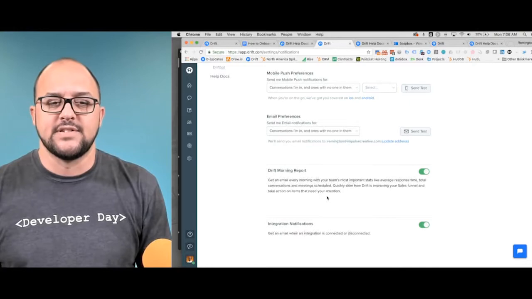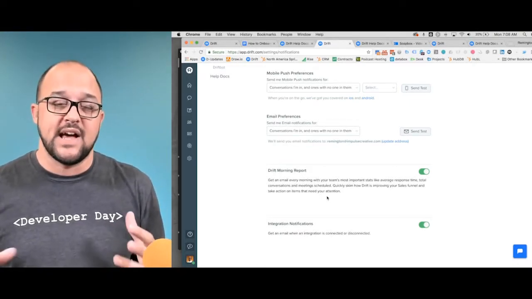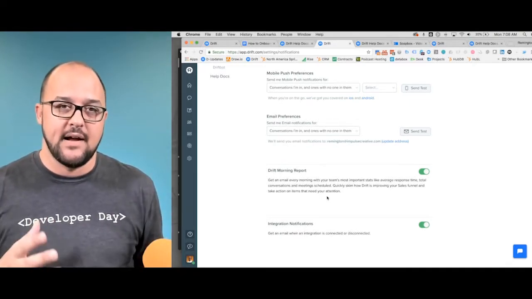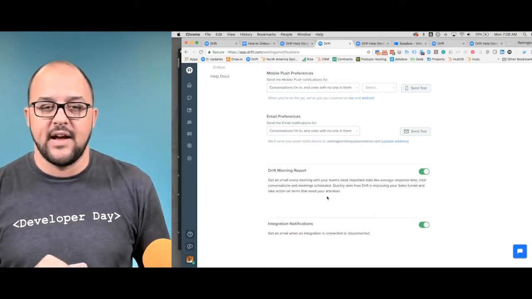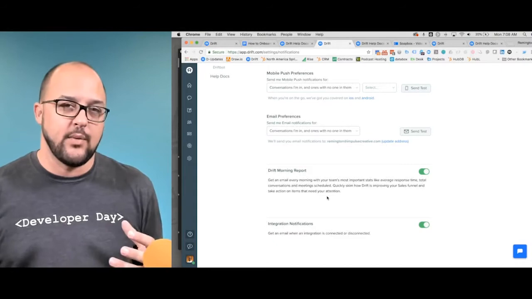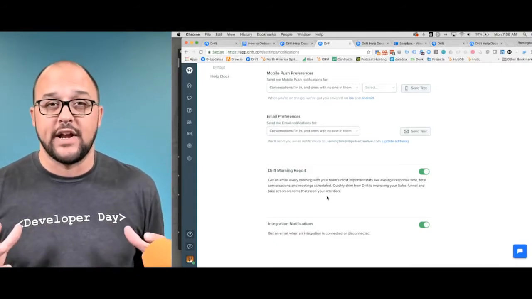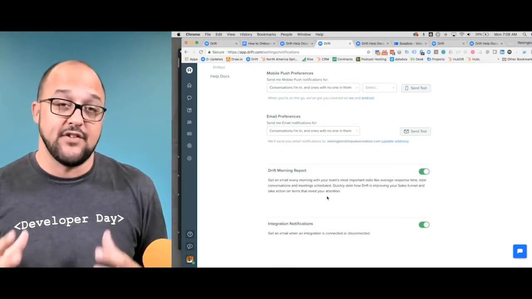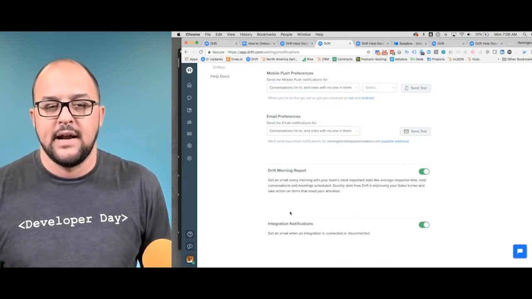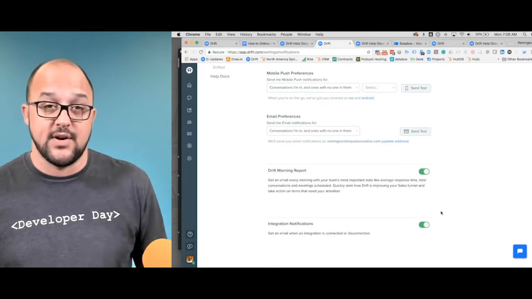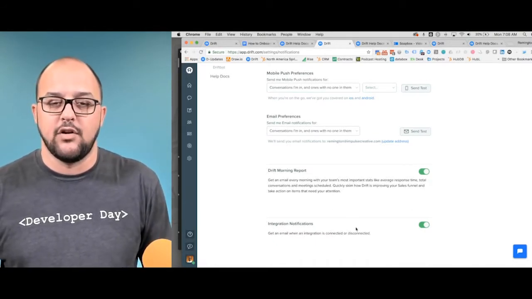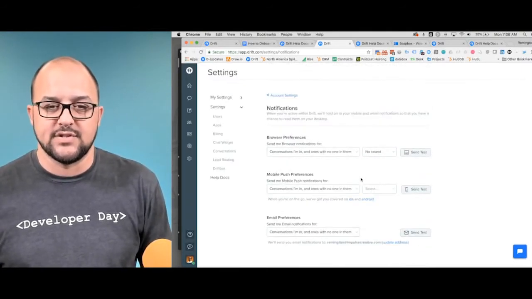You also have the option to set up the Drift morning report. What's kind of cool about that is it's going to bring you back and give you a rundown on how things went the previous day. It's a really great way of just seeing how Drift is working in your organization. And if nothing else, in the very beginning, it can be pretty important. And then if you're an admin, you can also get notifications when integrations are added or removed. That is fully up to you from an organizational standpoint.